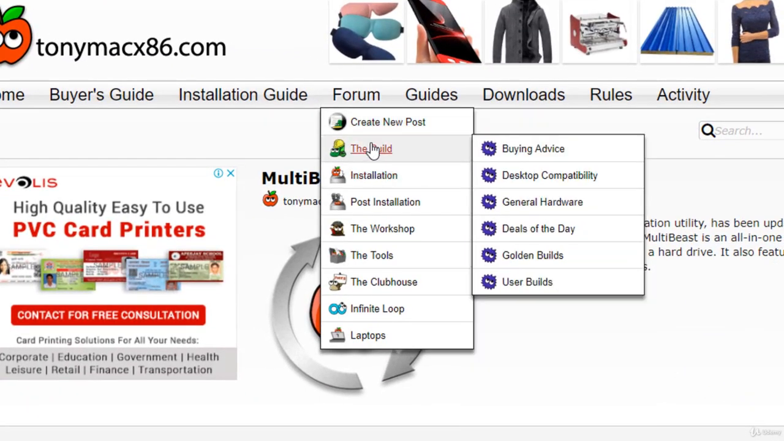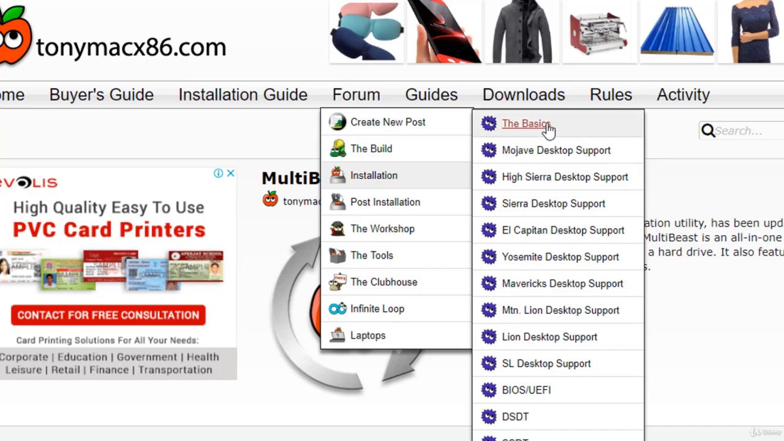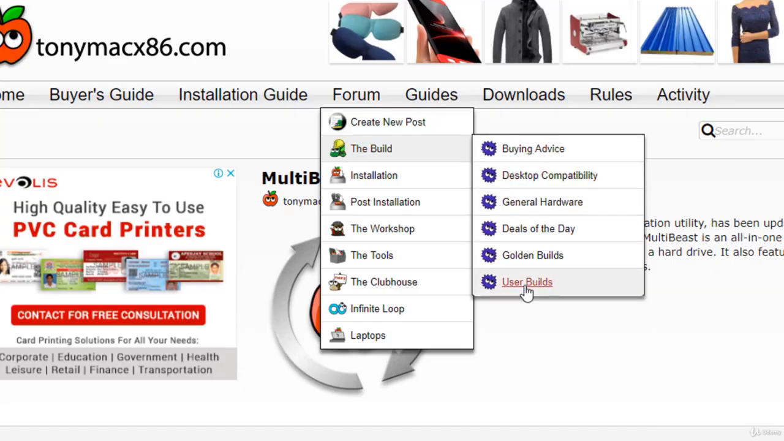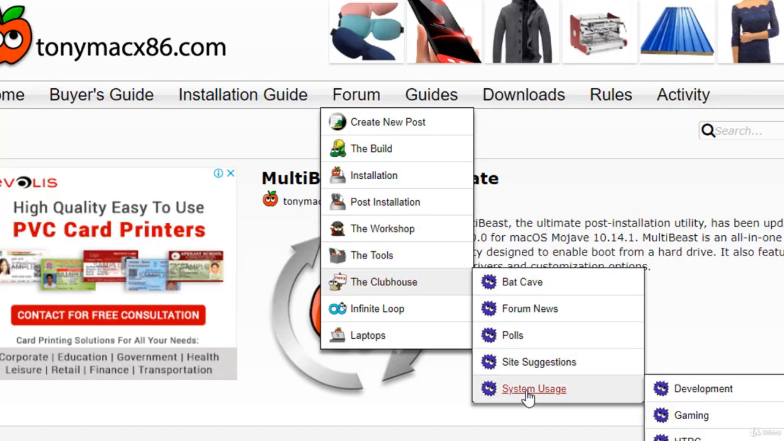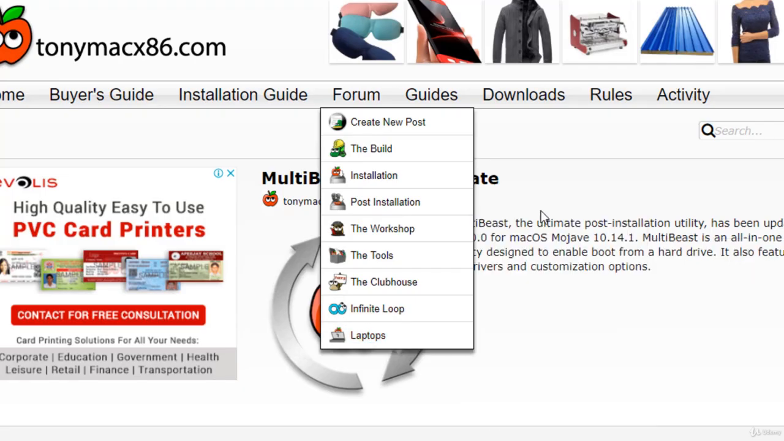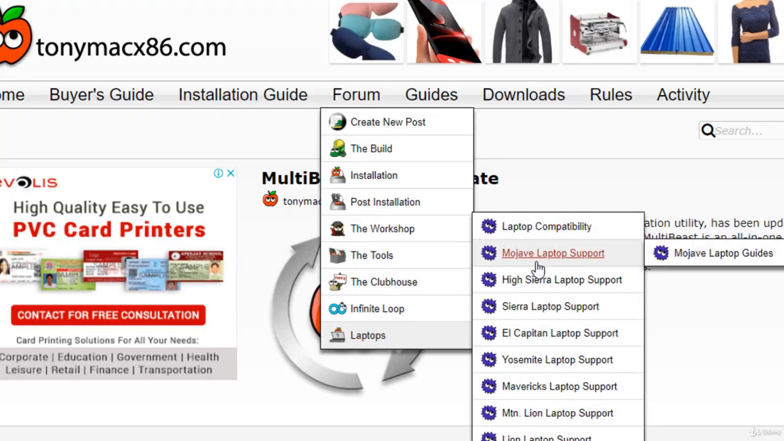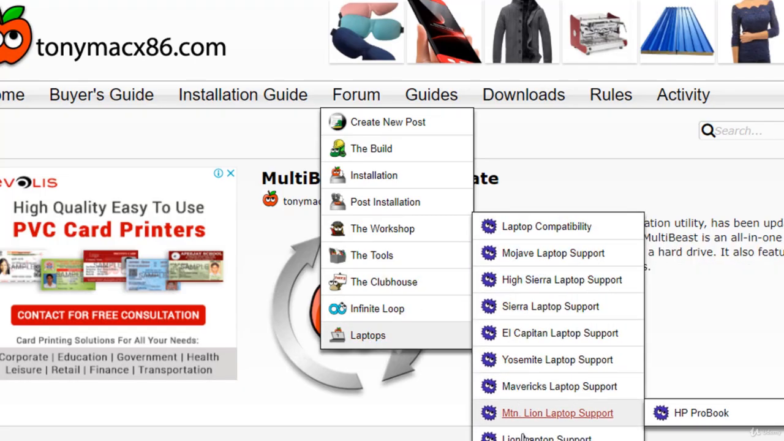You can just hover over to forums and you'll notice there are tons of informational posts and articles on installation, and buying guides available. There are tons of tools. So this website is the heart and soul website where you will be getting all your details, all your requirements, all the software that you require.